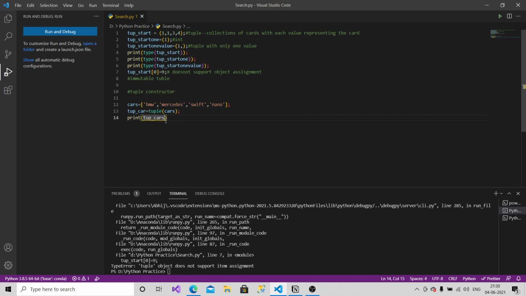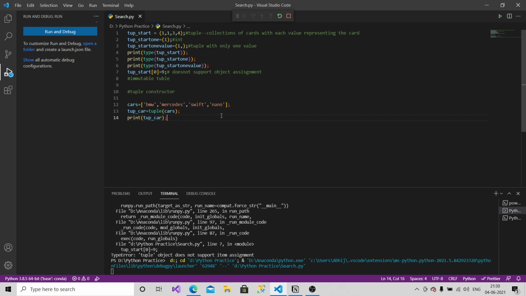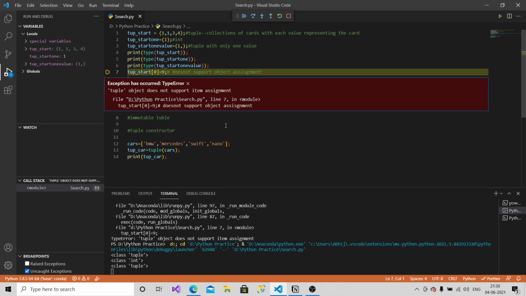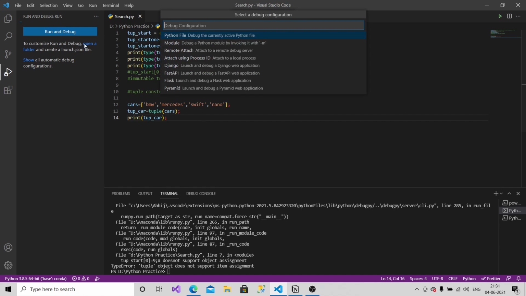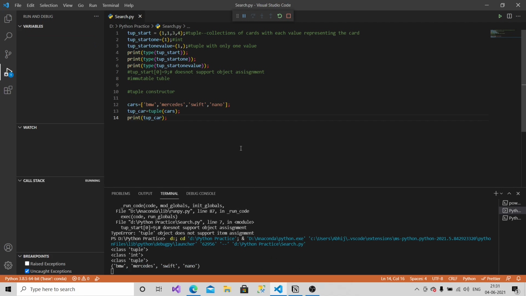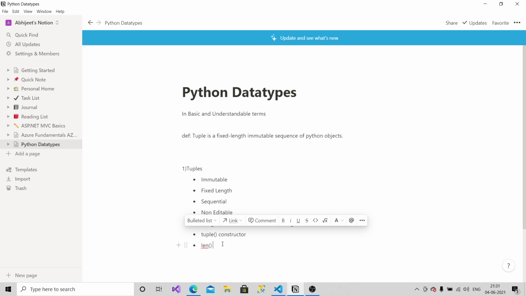Tuple of car, not cars, it is car, and just a semicolon. Semicolon is not required here, but I have a background from C sharp, so I'm used to using semicolons, so that's why I'm using it. Oh sorry, we didn't remove this, so I'll just pause this and comment this out. This is of no use because it was just to demonstrate that it cannot be edited. Now let's just run this. So once I run this, what I get is a particular tuple made from a list. So this is the use of tuple constructor.